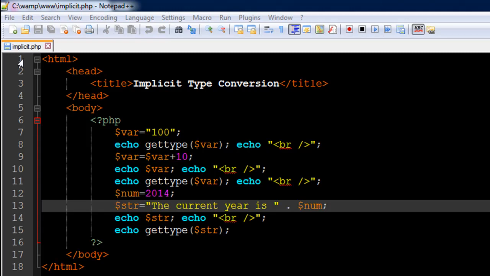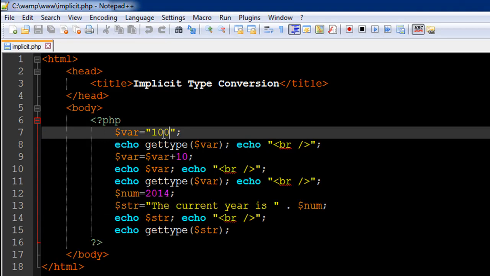So I've got the file implicit.php opened up in my text editor, Notepad++. On line number 6 I have the opening PHP tag, line number 16 I have the closing tag, and then really simple code. There's nothing fancy in this code. I have created a variable called var on line number 7, and I have assigned to it the string value 100. This is not the number 100, but the string value 100, and I know this is a string value because I've enclosed the number 100 within double quotes.